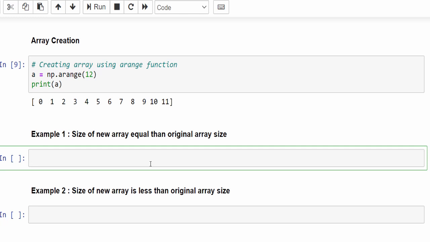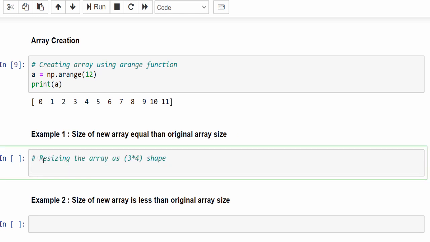So we'll see three scenarios. In the first scenario, we are going to create an array equal to the original size. So we are going to resize the array to a 3 cross 4 shape, that is, variable b equal to np.resize. The first argument is the array, which we have already saved into variable a. Then the shape we want to achieve, 3 cross 4, is mentioned as 3 comma 4.